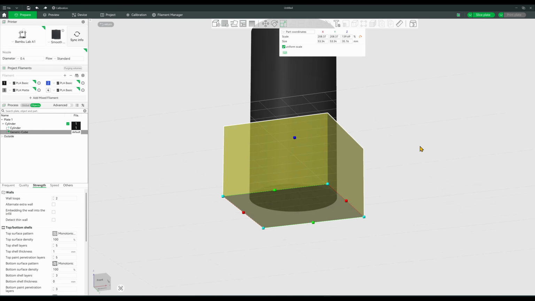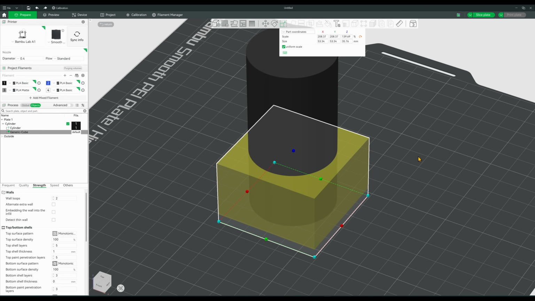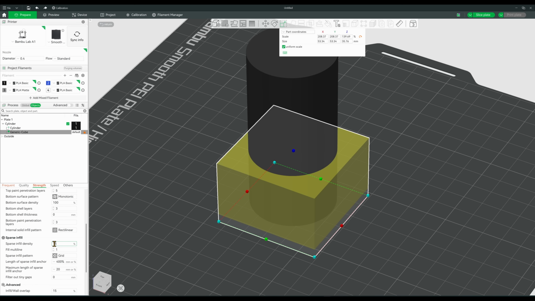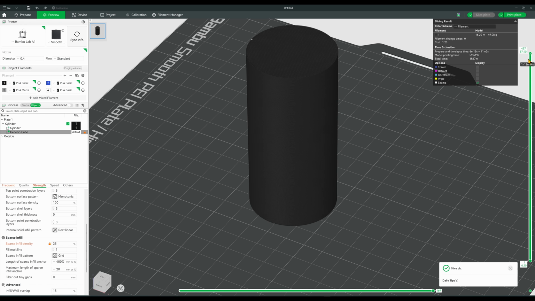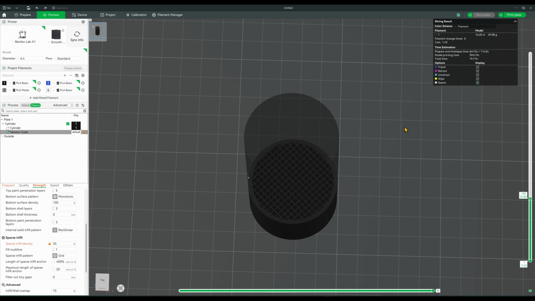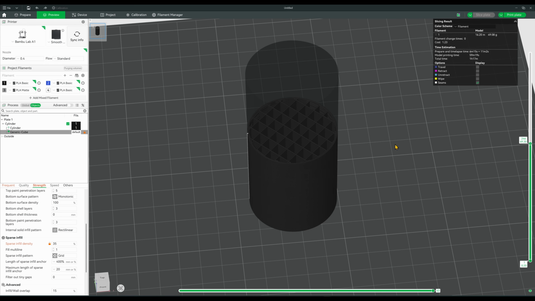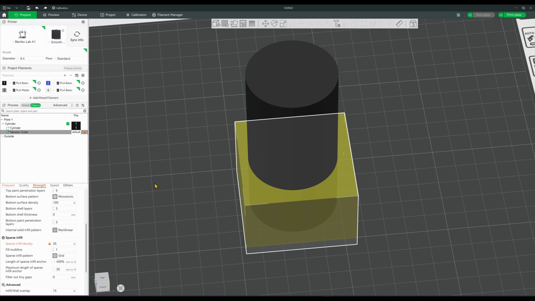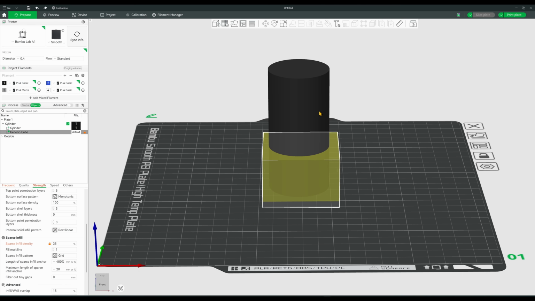To make this more obvious, I'm going to make this cube bigger so that the whole bottom area of the cylinder is changed. And I'm going to change the wall loops to 4 and that infill to 35 and slice it again. As we go through the layers, you'll see it go from the default 15% and 2 loops to the 35% and 4 loops as we reach the layers where the modifier cube is affecting the cylinder. So now, only the parts of the object we want to change are going to have these new settings, which helps keep the printing time and filament waste to a minimum.